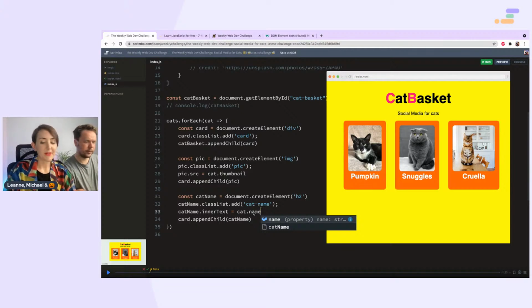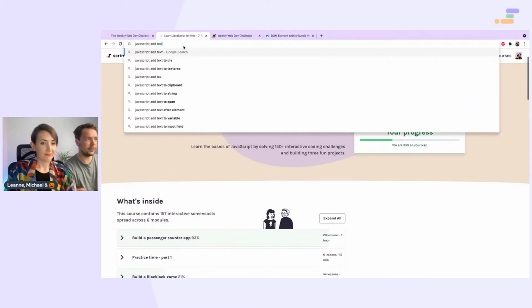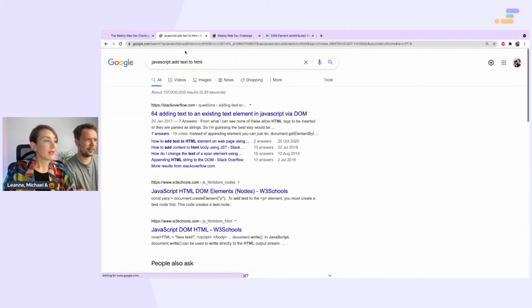So with cat name in a text, you probably want to say something like append text. I can't remember now. There is a method that allows you to add text to an element. Just Google it quickly. JavaScript method to add text to HTML element. There should be a method. Yeah, the first link will do.